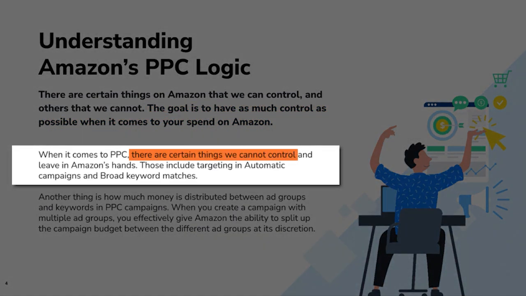There are certain things that we cannot control when it comes to Amazon, and that includes the auto targeting campaigns and broad keyword match campaigns. Again, those were in the last video series if you want to know further about what auto campaigns or broad match keyword campaigns are. But these are simply campaigns that Amazon does on their own and will spend on different ads to show in front of your keywords or different ASINs to show your products on.